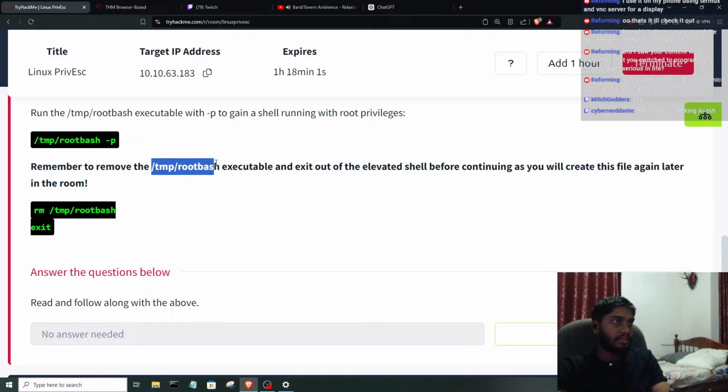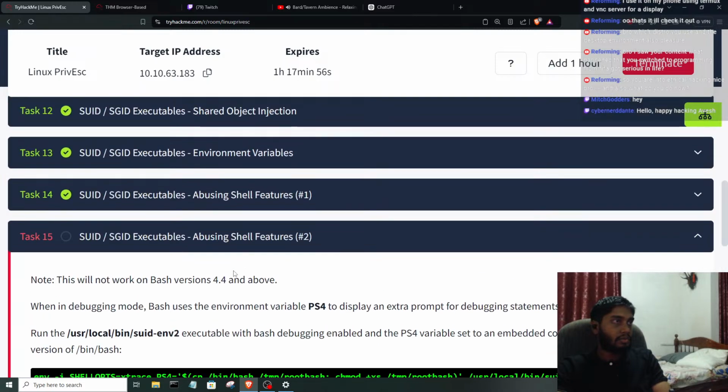Remember to remove the /tmp/rootbash executable as you go. Okay, yeah, cool.